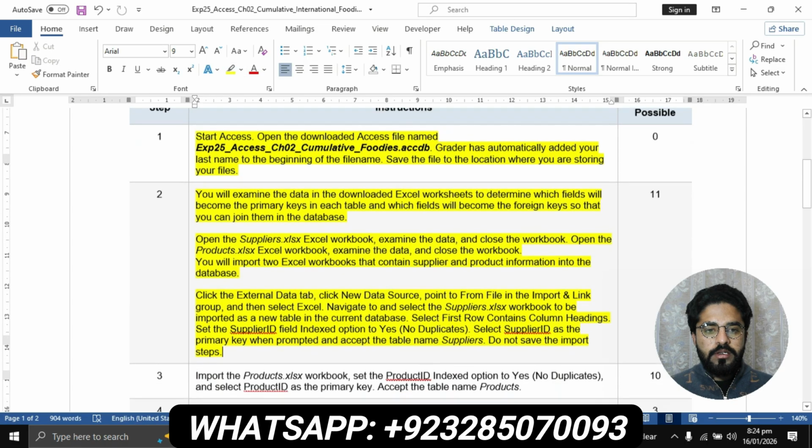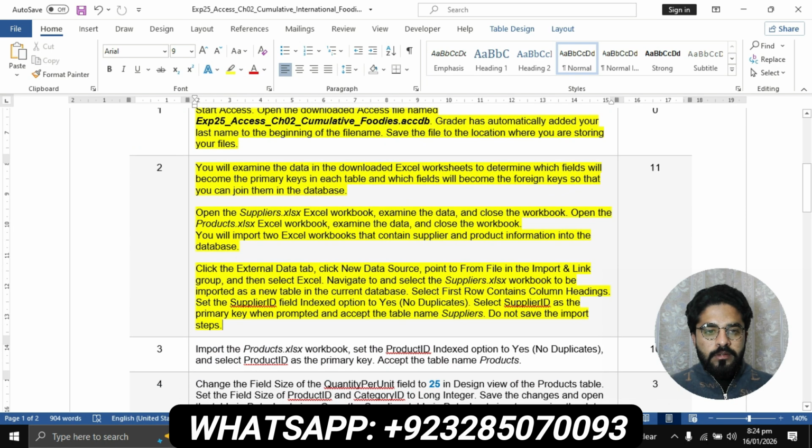Question number 2 is that you will examine the data in the downloaded Excel worksheets to determine which field will become the primary key in each table and which field will become the foreign key, so that you can join them in the database. Open the supplier Excel workbook, examine the data, and close the workbook. Open the product Excel workbook, examine the data, and close the workbook.